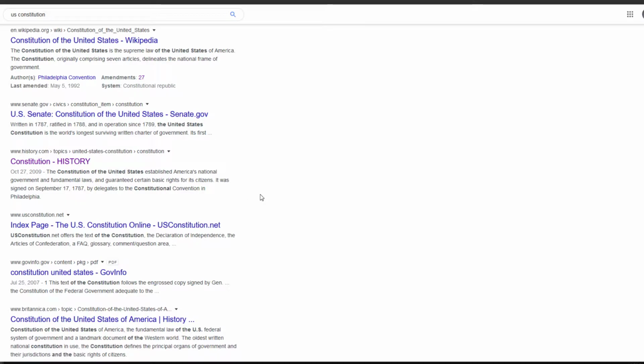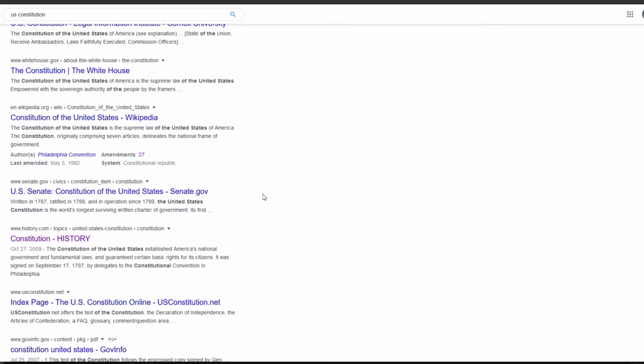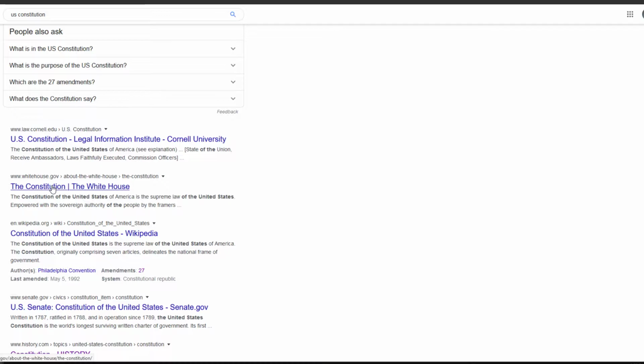But one thing to note about many of these websites is they do not have peer review, which means most of them just kind of write about anything. Other ones here, like things by .gov, like the U.S. Senate here or the White House, they're only going to tell you very brief, informative bits about the making of the Constitution. Not really any in-depth history.